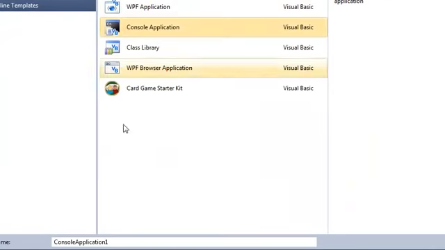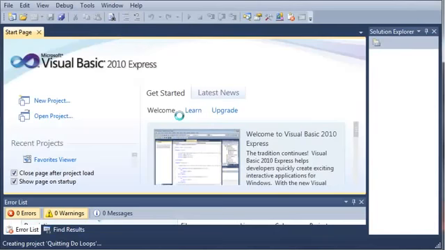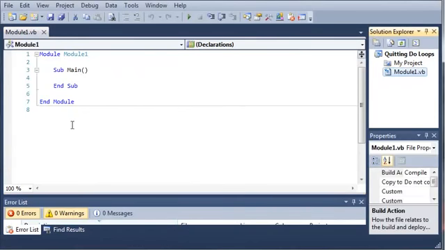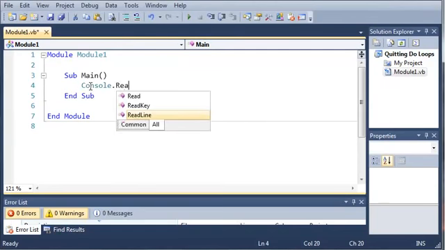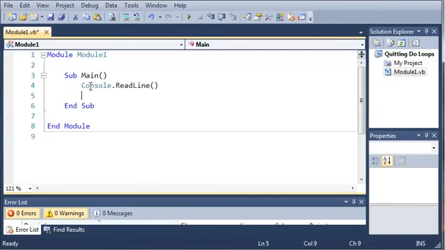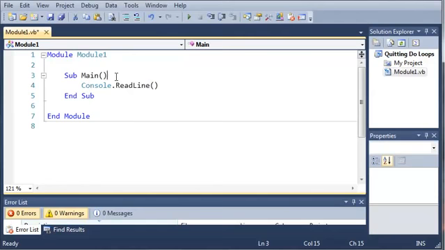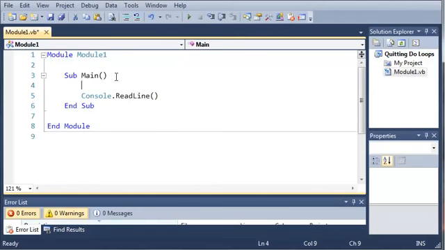So we'll go ahead and select console application and we'll type this quitting do loops. Go ahead and click OK. So let's zoom in some here. And now let's go ahead and add console.readLine. Okay, so now let's create our do until loop.